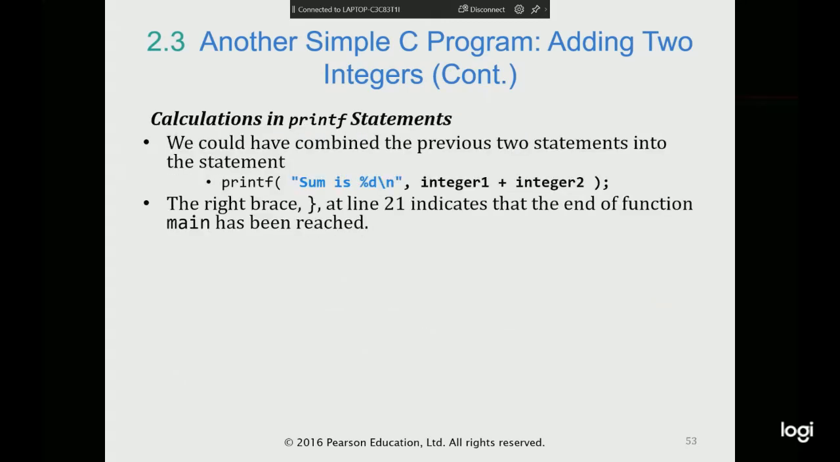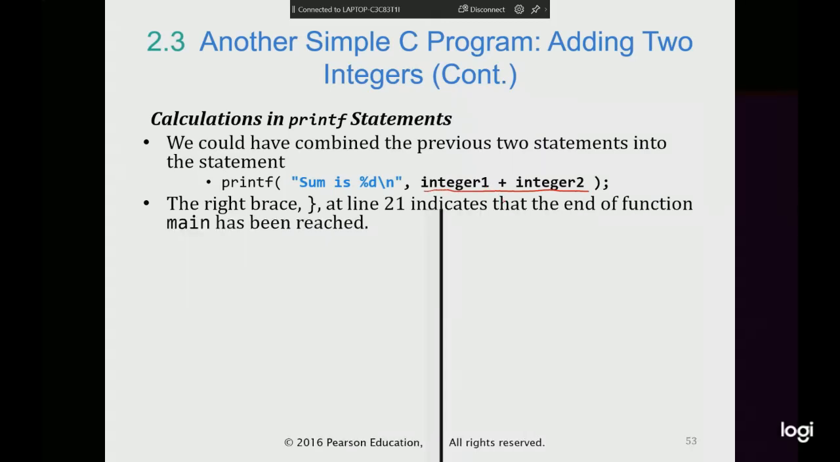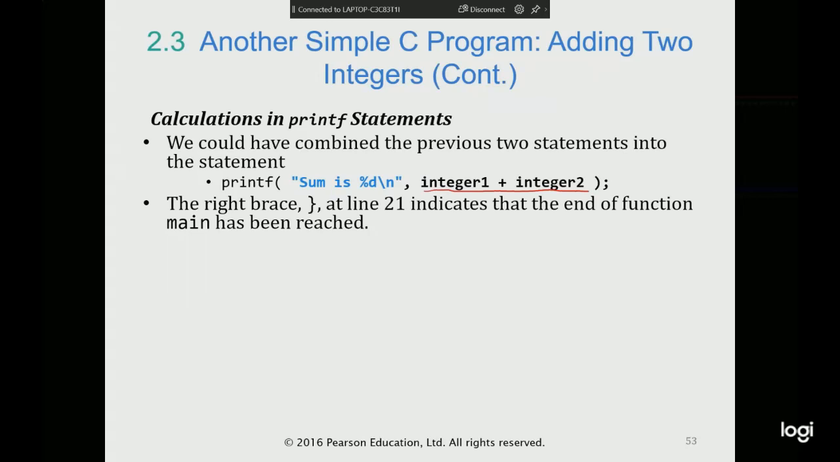Another thing that you could have done is you really did not have to declare the variable sum. You could have made things even more concise by adding the two integer variables within the printf statement. This is something which is allowed by C. So you could just have written integer 1 plus integer 2, and that would have done exactly the same thing.